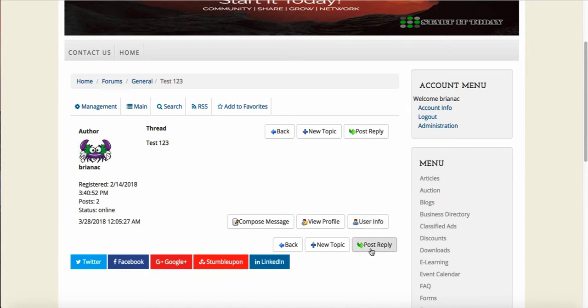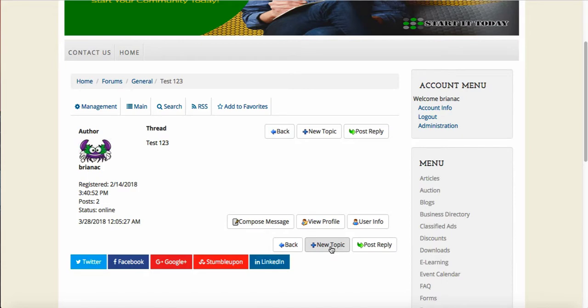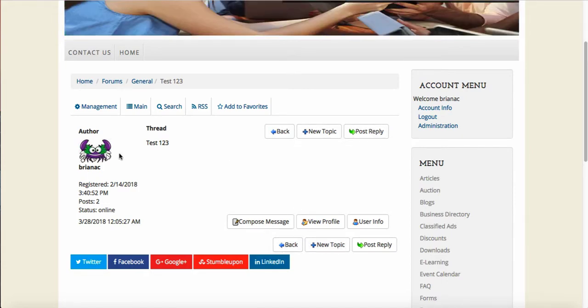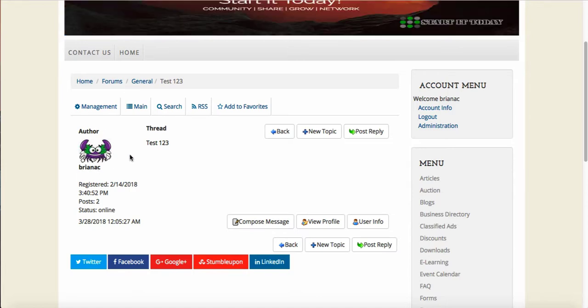You can post a reply. You can start a new subject, a new topic, or you can go backwards. You can do the same thing up here. The basic information of the author, we're just using a little icon there. I'm the user, that's my username. And this is the thread that we're operating under in the forums.